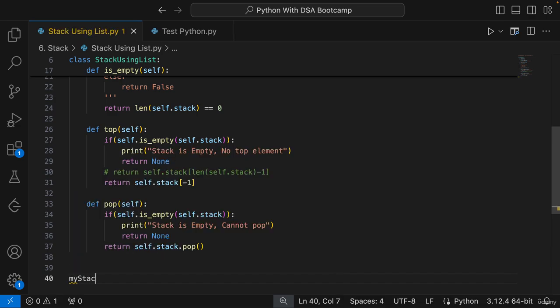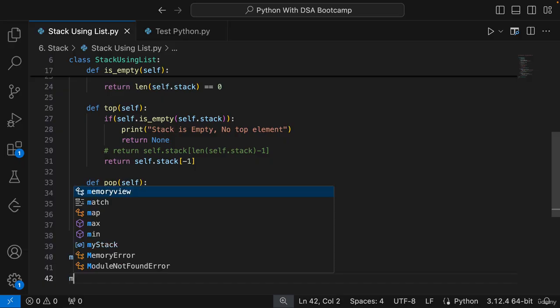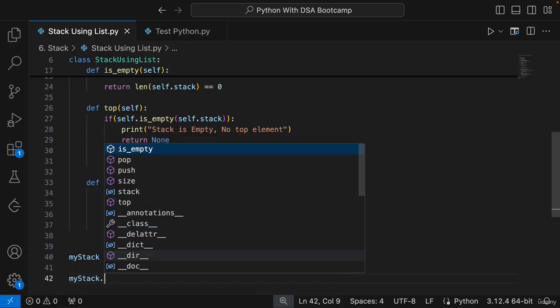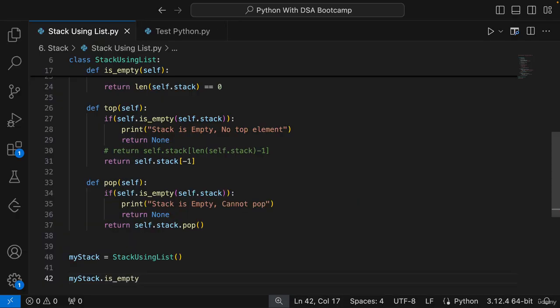So let's say my stack is going to be a stack using list. Now see the very first thing, everyone, my stack dot. Are you able to see that just 5 operations are there? Top, size, push, pop, and is empty. These you can of course ignore. They are the inbuilt magic methods. Now, if I just do is empty.